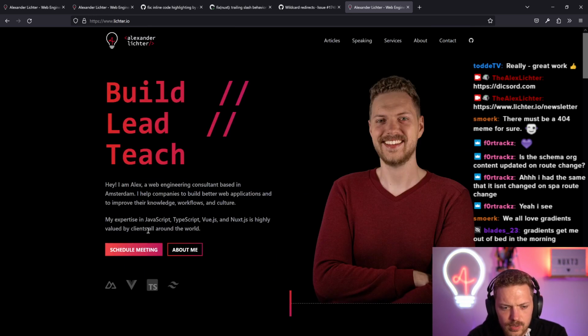It would not be a big win to load the button lazily because we use that above the fold. That's also a rule of thumb: everything you use above the fold, don't load it lazily. Otherwise, it will actually harm your performance.